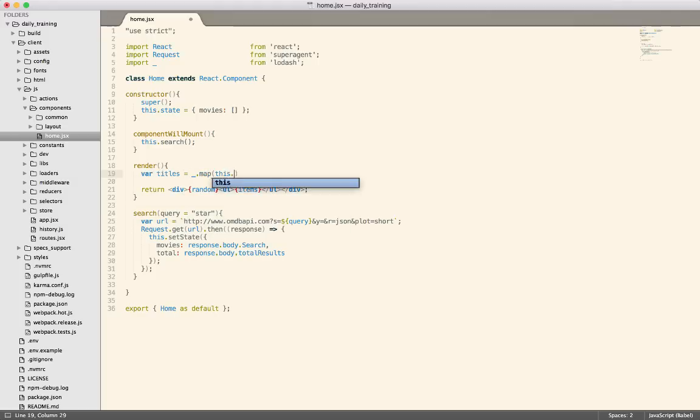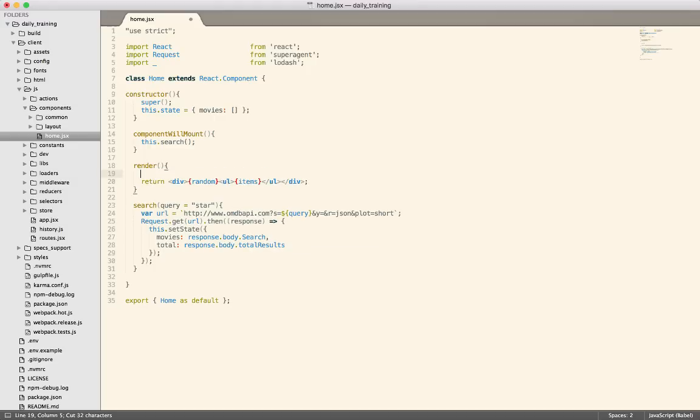_.map. So I have a list of movies loaded into the state. Let me just show you that really quickly. Let's get rid of random right here. And let's use map. So let's iterate over our movies.